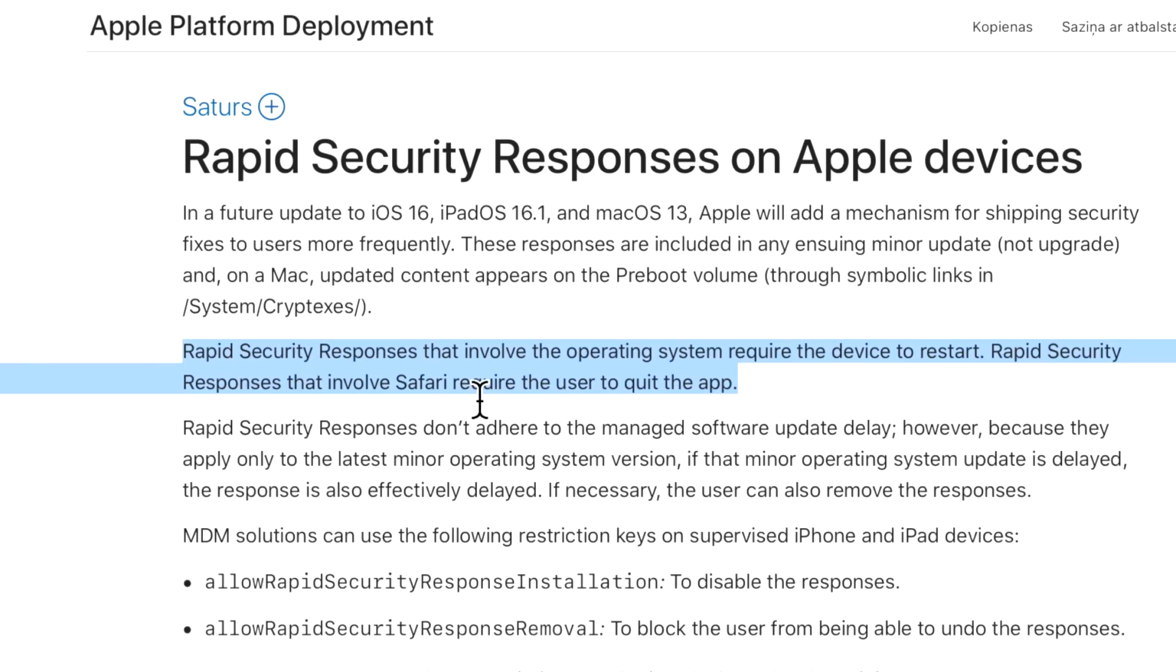So let's take a closer look at that in the Platform Security Deployment Guide. Rapid Security Responses that involve an operating system fix require a device restart, but Rapid Security Responses that involve a Safari fix only require you to quit the app. If they fix Safari, you don't have to restart your whole computer or install a huge macOS Ventura update just to patch Safari. So this is a really nice system.